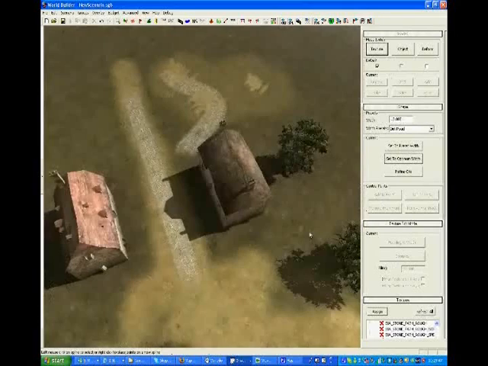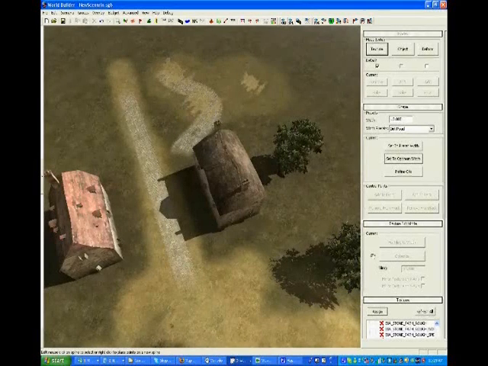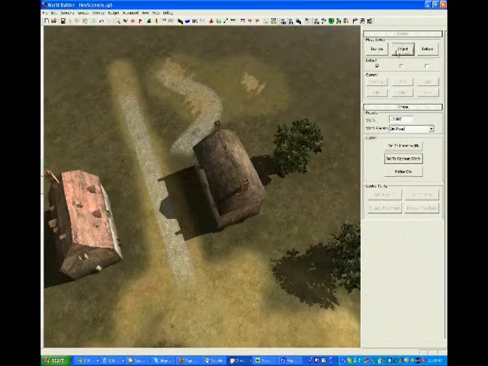So yeah, those are splines. There's many things you can use them for. We'll check out the object mode. We'll switch to objects. Just wait for that.